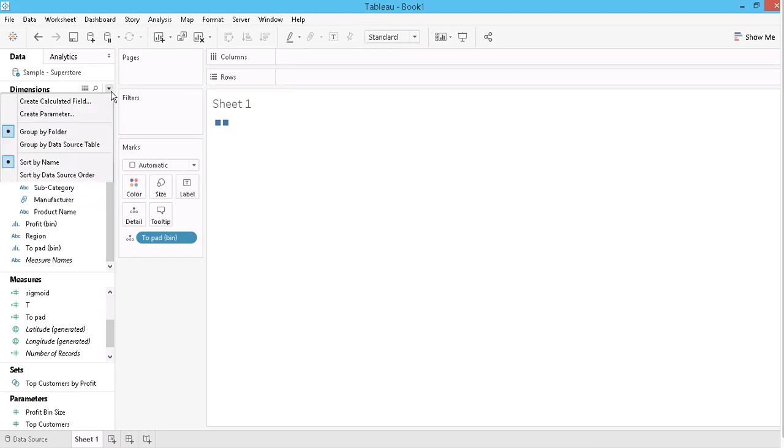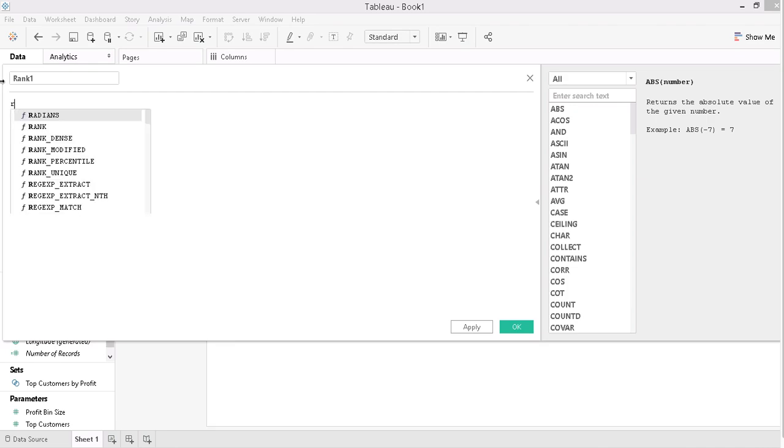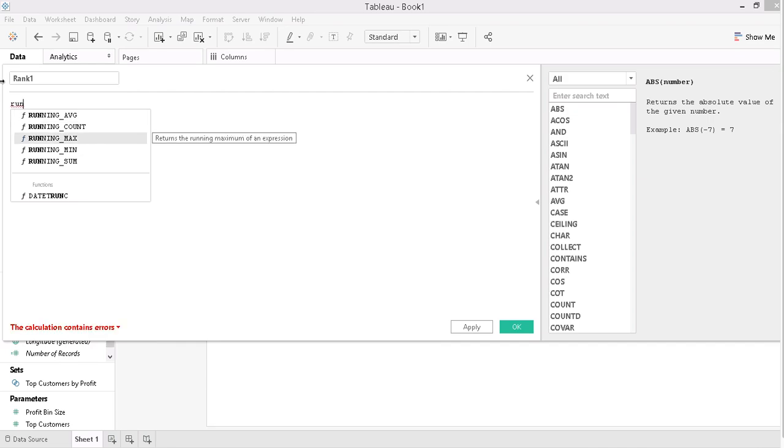Okay, let me create another calculated field for the curve. Actually, it's called rank 1. So my rank 1 is on my left hand side, which is region or category. And I will create another rank 2, which is the same thing but for the right hand side. So for rank 1, the calculation should be something like this.